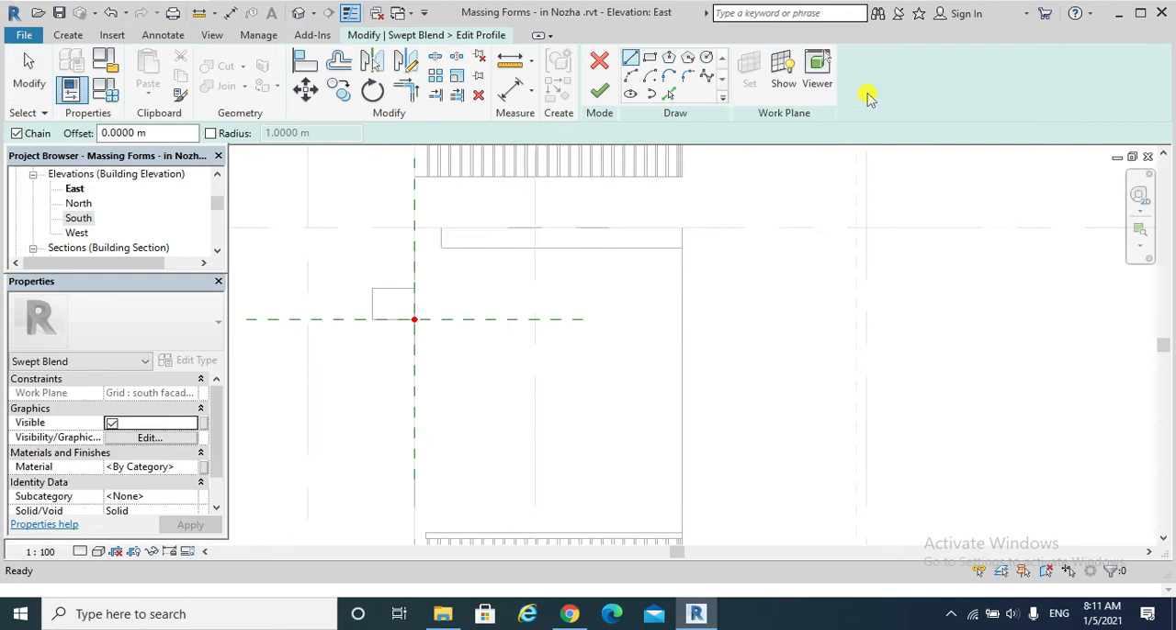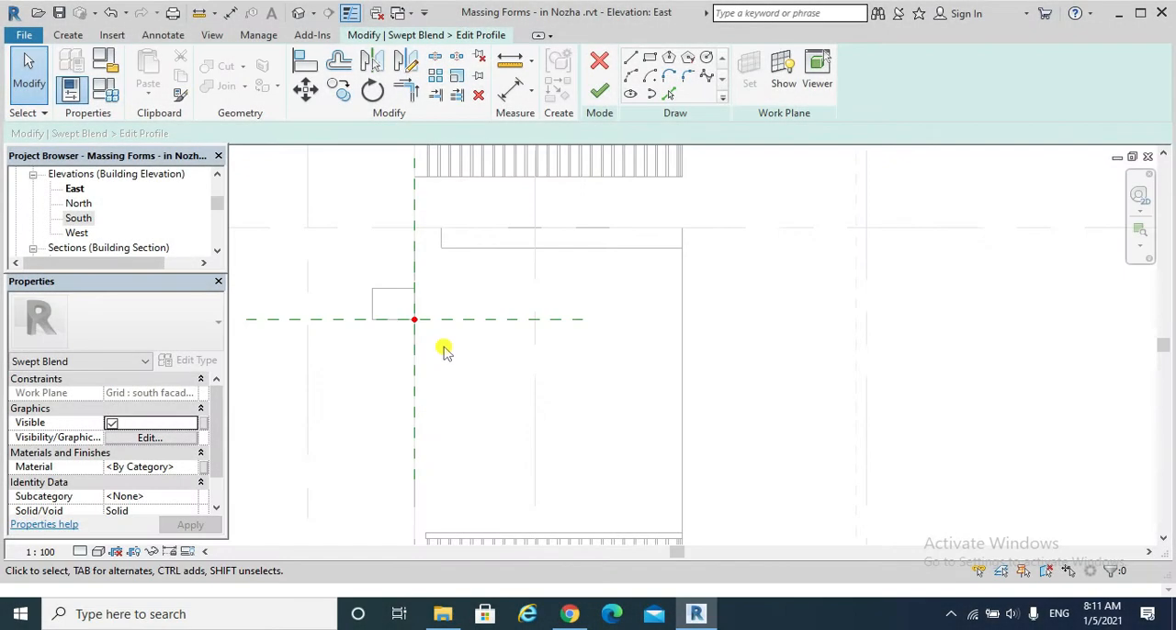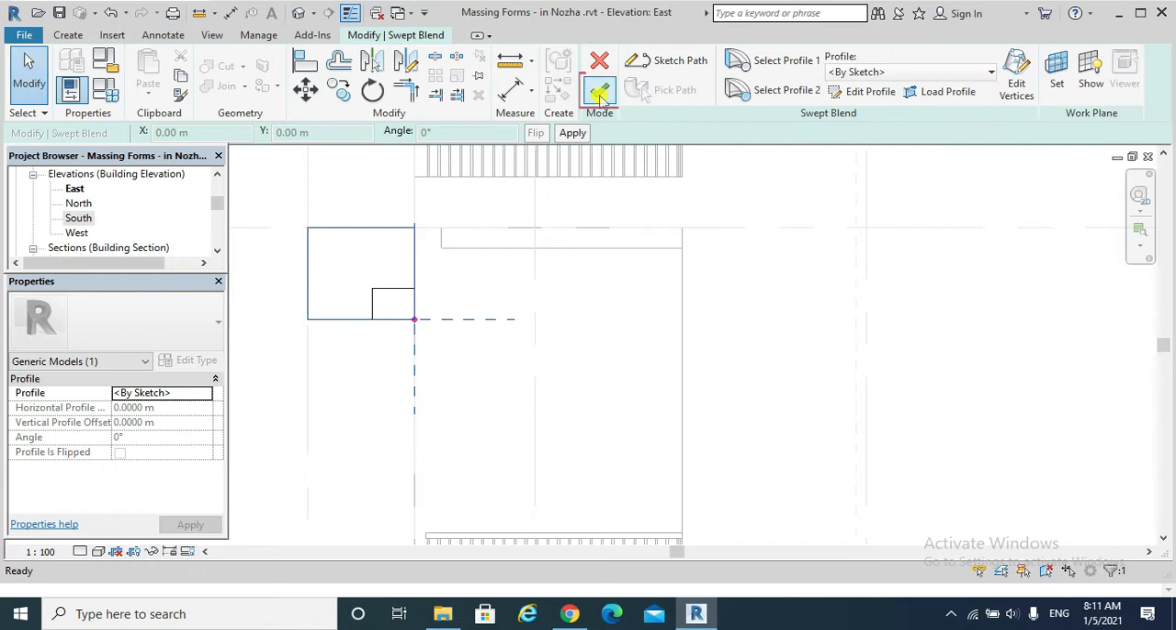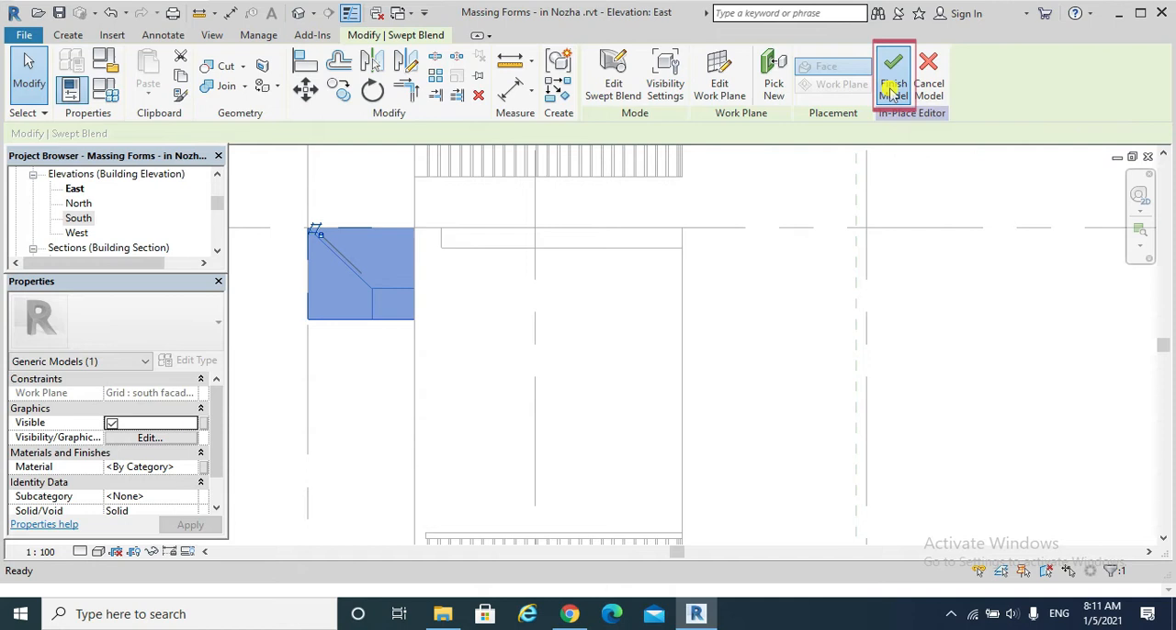Edit Profile. Notice I did not specify any work plane, unlike the case when I created the first profile. I had to specify the work plane. Now I am creating the second profile, another simple rectangle, but a bigger one. Finish Edit mode after sketching the second profile, and Finish Edit mode again, and then Finish Model.